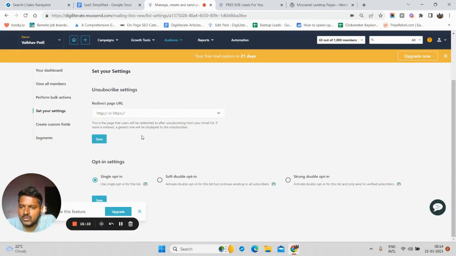Now in the settings section, one thing I would like to do: suppose someone opts out from your subscription. Like there is a link at the end when you send an email, right? So if you want to unsubscribe, click on this. Once you unsubscribe, you can either direct them to a new page URL, or if there is nothing pasted over here, a standard unsubscribe page will pop up.